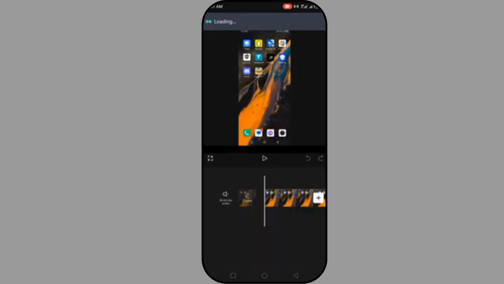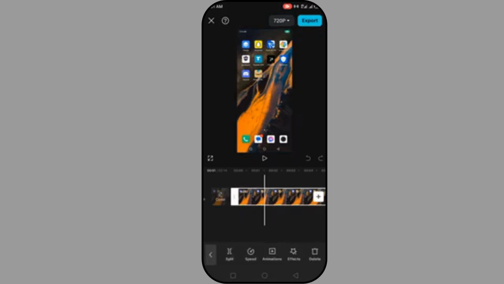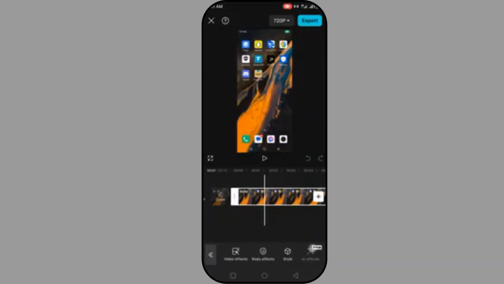Now I'm going to use a Pro effect. Okay guys, so I'm just going to use a Pro effect. Okay, now I'm going to use effect. You can see this AI effect. I'm going to click on the Pro. Border effect.